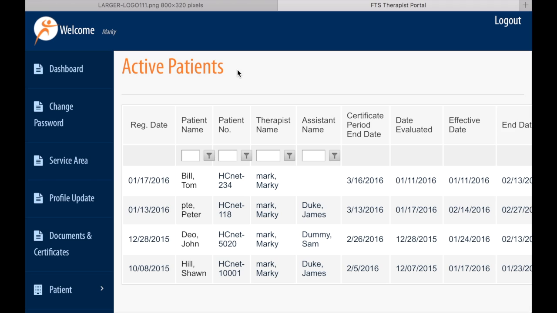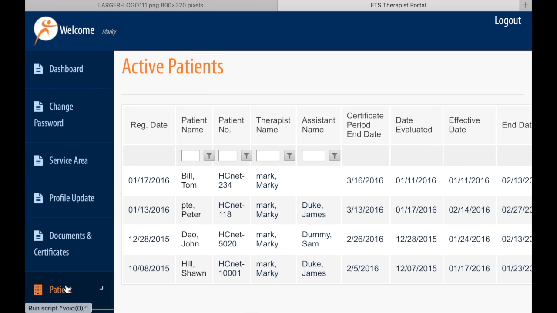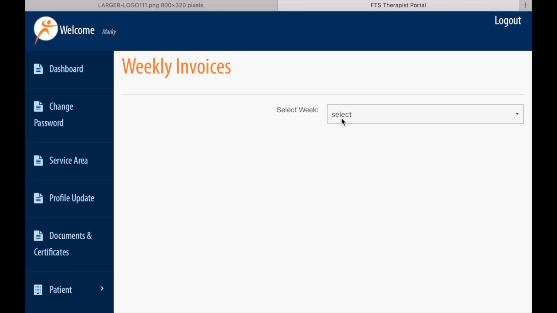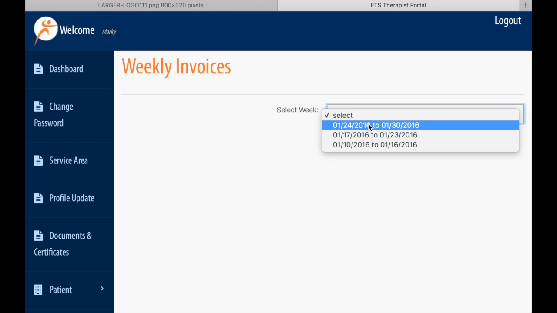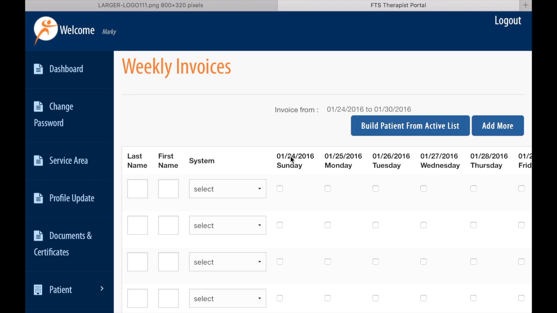So let's jump into adding invoices. Right now I have 4 people, and again, keep that in mind. Here we go. We're going to click Patients, and then click Add Invoice. And remember, this is the week that we're working with, January 24th to January 30th. Go over here, and that starts everything.